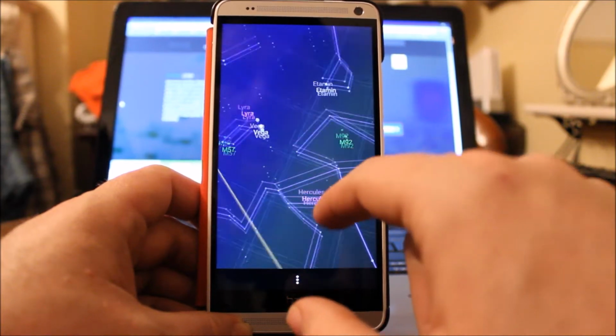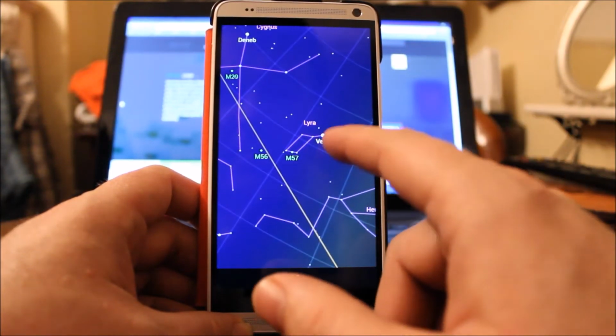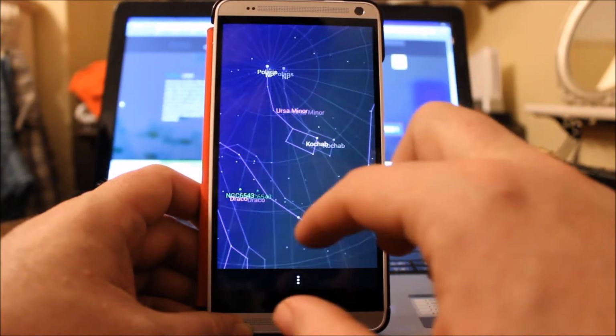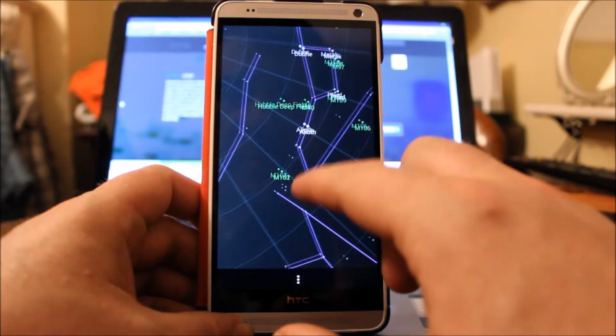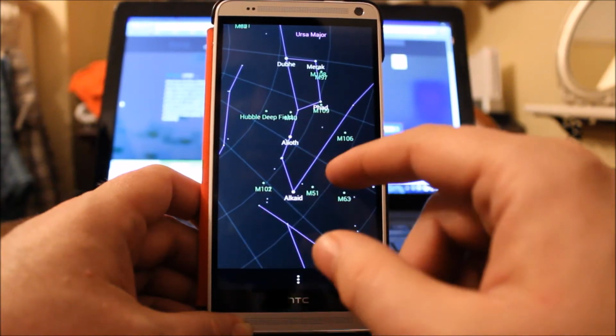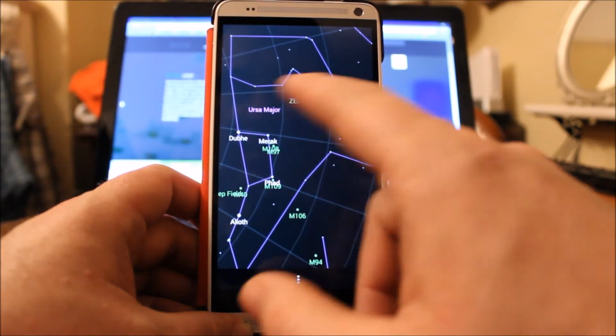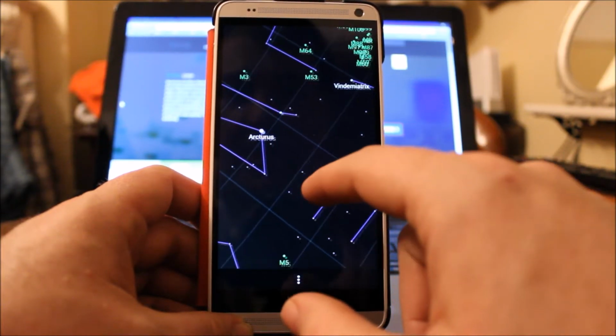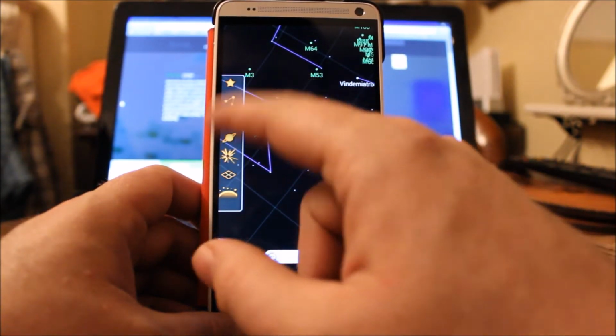So I could just point this at the sky and say, well, there's Vega. Let's have a look. There's the Hubble Deep Field Telescope up there. There's the constellation of Ursa Major, so Ursa Minor is going to be somewhere down here. And then over on the left hand side, you can turn different things off.